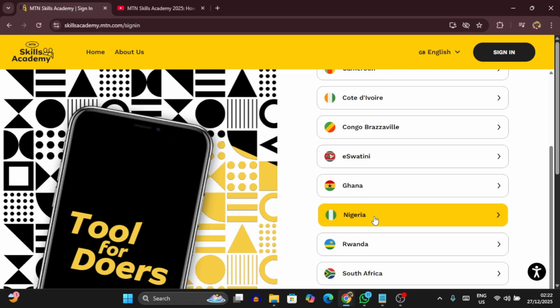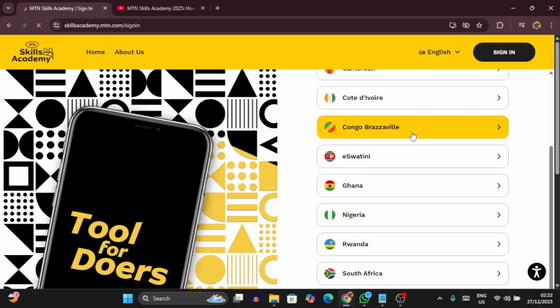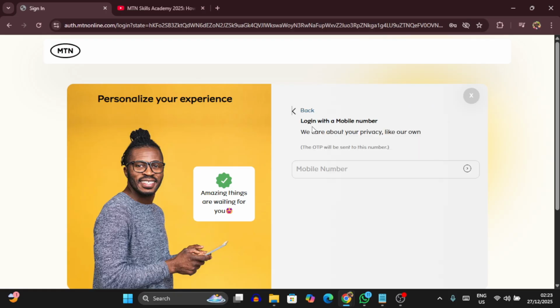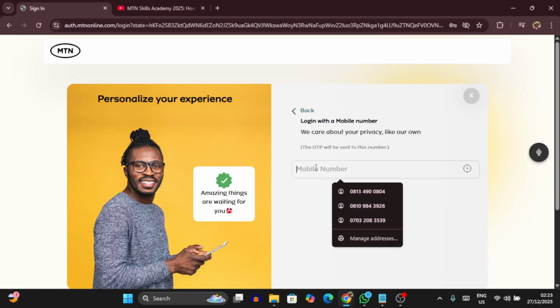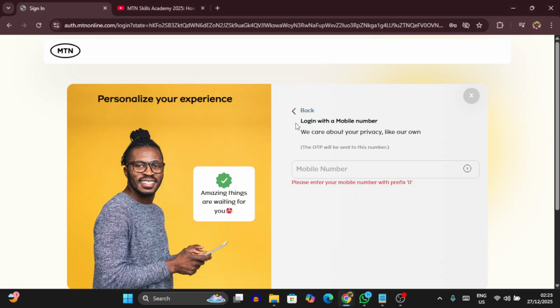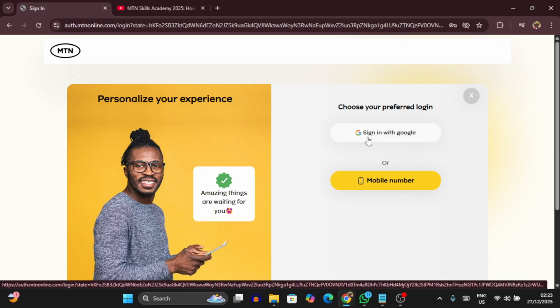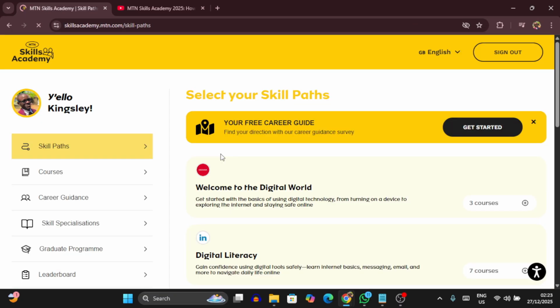You select your country, which I'm picking my country, Nigeria, and we'll come to the login page, where you can use either your phone number or your email to log in, and it's 100% free, no hidden charges. The courses are 100% free. You type in your phone number, and we send an OTP which you input back here to log in, or you can sign in with Google, which is what I'll be using. I'll click on it. Then when you are logged in, you'll be greeted with this dashboard.